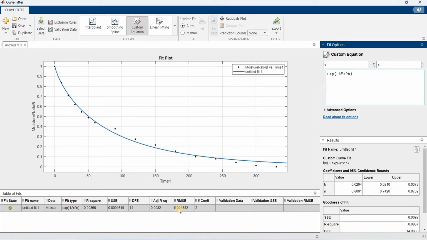In this part you can see that the goodness of fit is given, like R square, which is 0.99, quite good. The SSE value is very low, that's good, and the adjusted R square and RMSE are also very low. So the goodness of fit is very good.